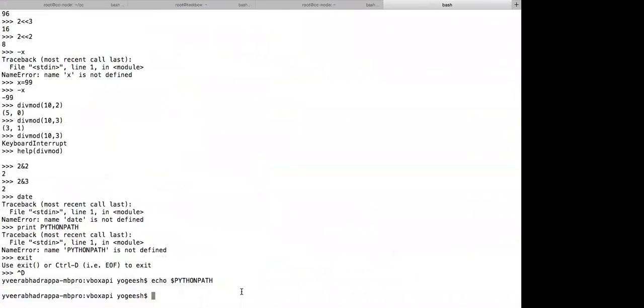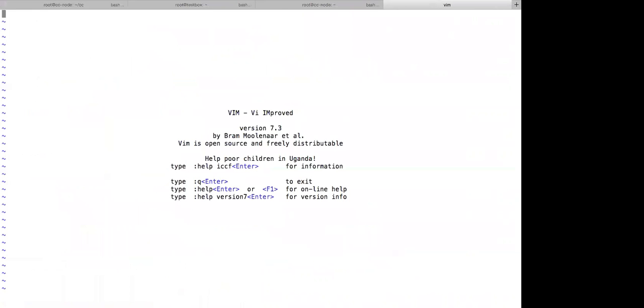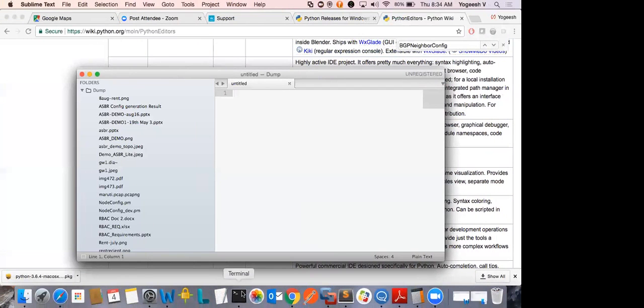You guys know the VI editor? It's a Linux editor, like Emacs. So I use the VI editor. It doesn't matter; if you're comfortable with any editor, you can go ahead and use that one. And if you get free time, just explore Sublime. It has a lot of exciting features, and it saves a lot of developers' time.